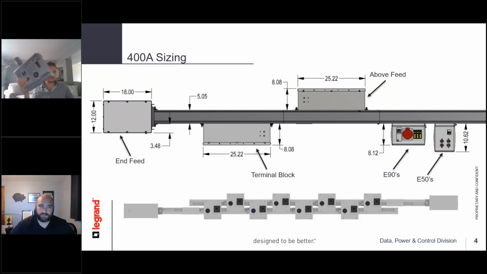Sure. And to put things in perspective, this right here is an E90. So this isn't a very large box. This is only 8 inches tall, to give you an idea of what that actually looks like. It's not much. So you can fit a lot of power in such a small space. That's one of the big benefits of it, right?